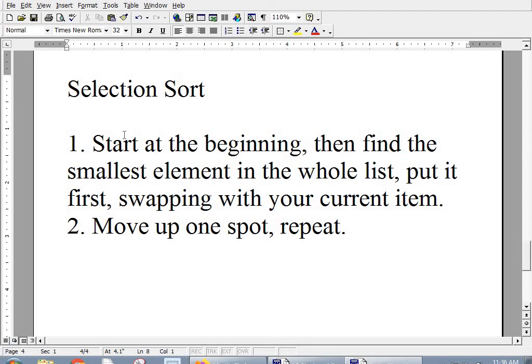So for this one, you're not inserting and moving a bunch of things. You just start at index 0, go through the whole list, find the smallest thing in the whole list. And if it's not already at item 0, trade places. So take the first one, even if it was the last one. Go find the smallest item and trade places, the current item and the smallest item in the list.